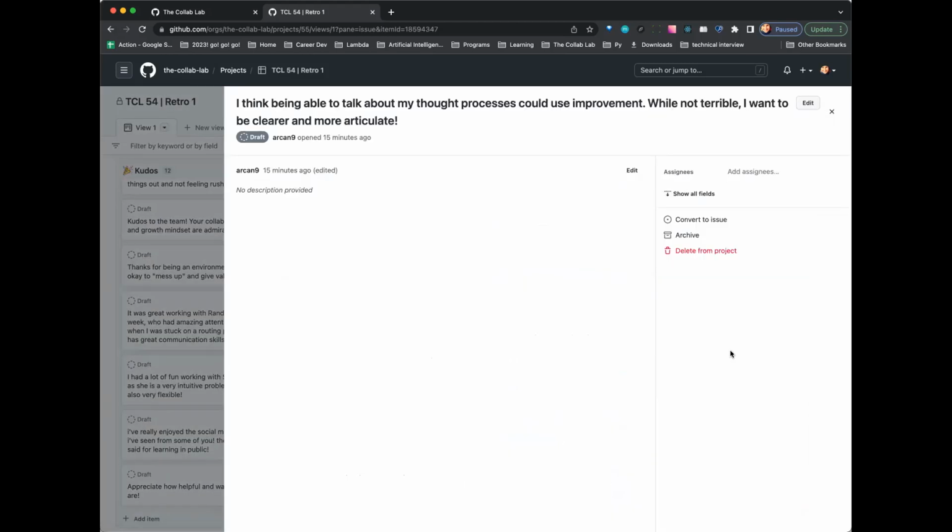For this one, I definitely just want to improve more on speaking about my process. I think that'll help in pair programming as well. I'm better at writing, but I know speaking will help a lot, especially for debugging and presentations.